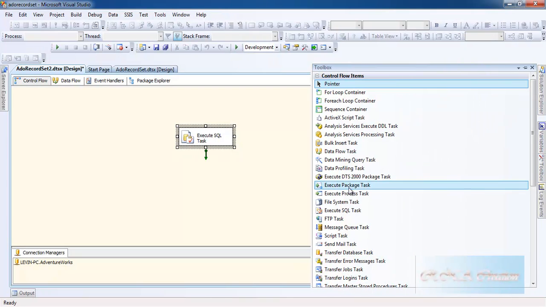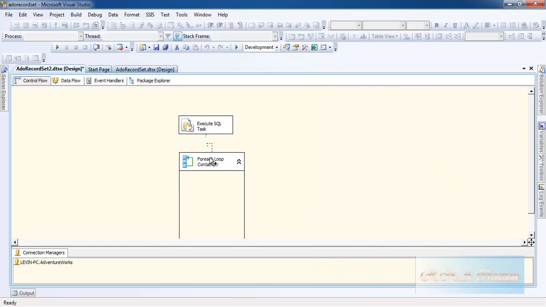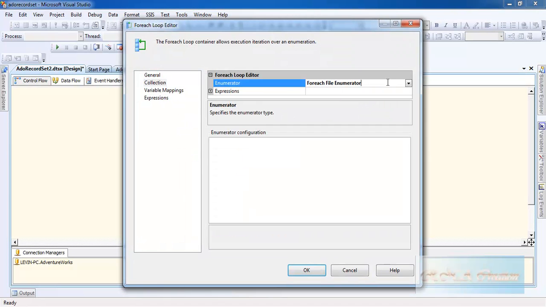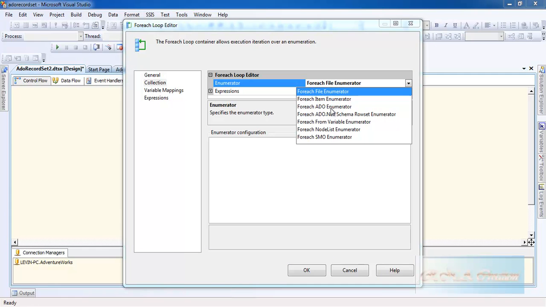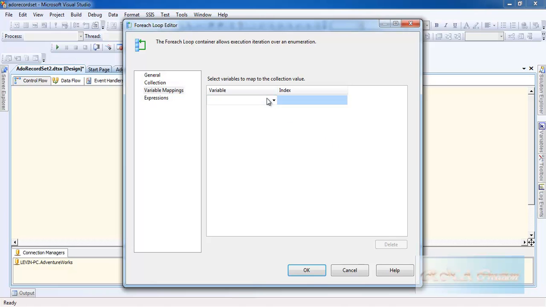Let me drag the Foreach Loop container, and I will connect this with the success connection. In this container, I will select the Foreach ADO Enumerator, and in the variable I will select the recordset variable that I created, and rows in the first table. For variable mapping, I do not want to select the recordset here, I just want to select the variable mapping.